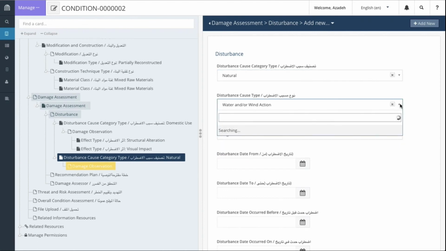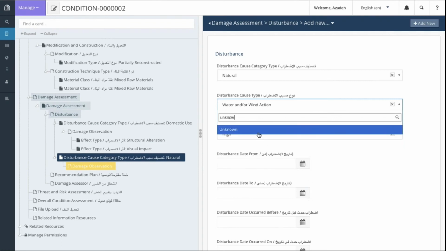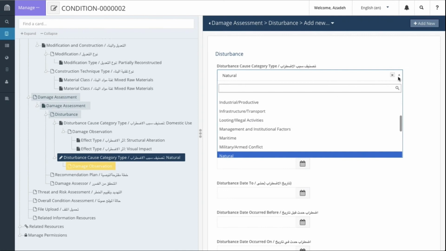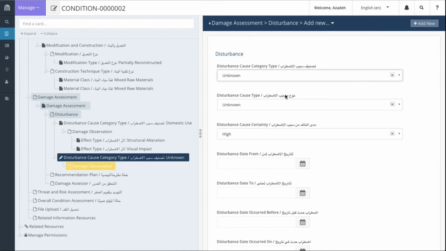Sorry, here. So you click, and this is unknown in that case. And the same, the category is also unknown. Okay, so if you know the damage but you don't know the cause, then you choose unknown here.